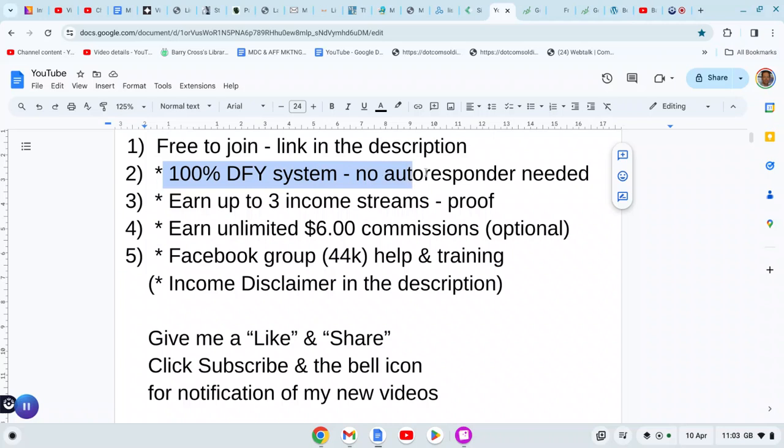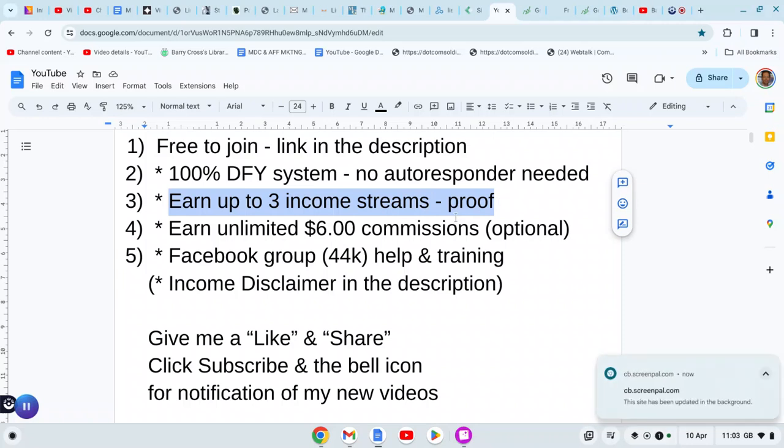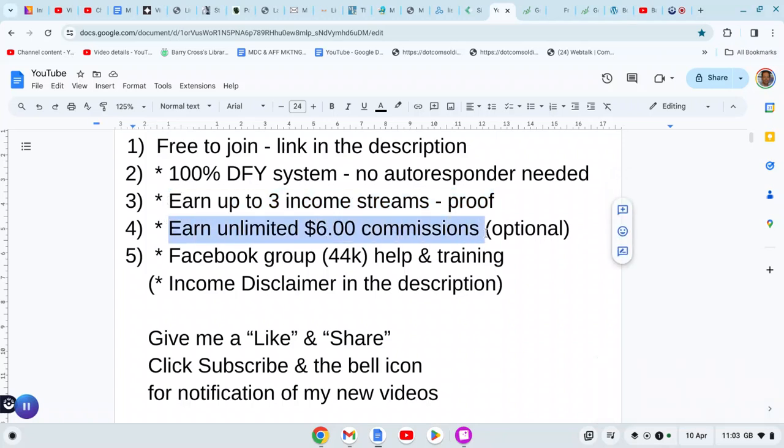The beauty of it is there's no autoresponder needed because within the free lead system, there is an autoresponder built into it already. And you can earn up to 3 income streams with the free lead system. So I'm going to show you some proof of income. I'm going to show you step by step how that works and how simple it is. You have got an option to earn unlimited $6 commissions. So that's not compulsory. You can be successful with free lead system if you don't use that feature.